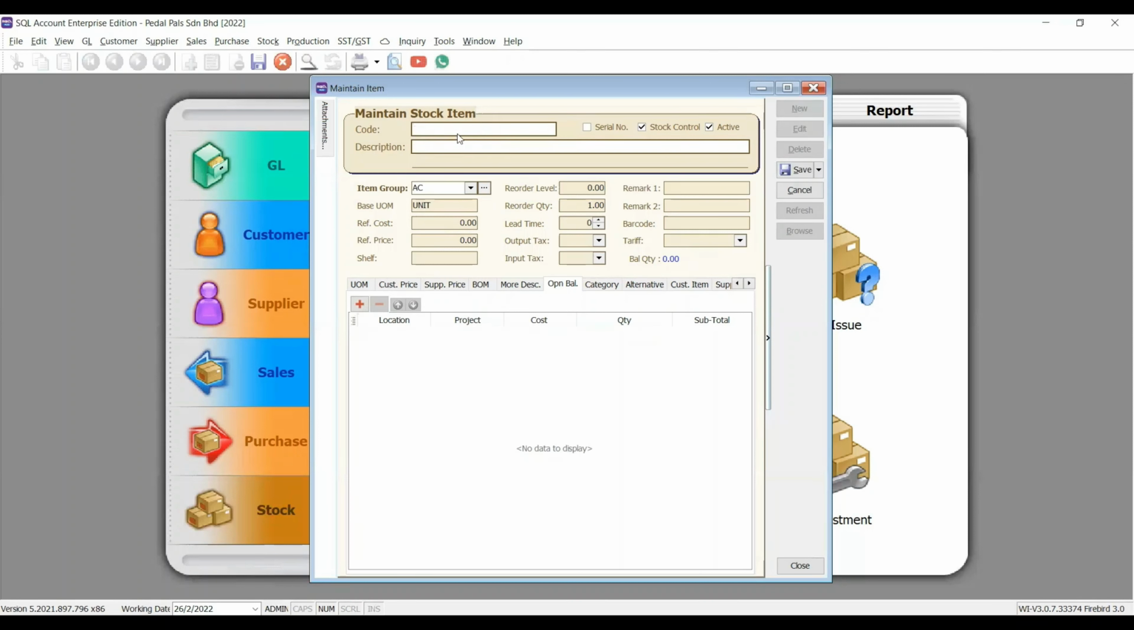Our next code is HM, and the description is helmet, and our item group is AC, and our base UOM is unit, and our reference cost is 80, and our reference price is 100, and our opening balance is 150, and our opening balance reference cost is 80. After that, click save and create new.